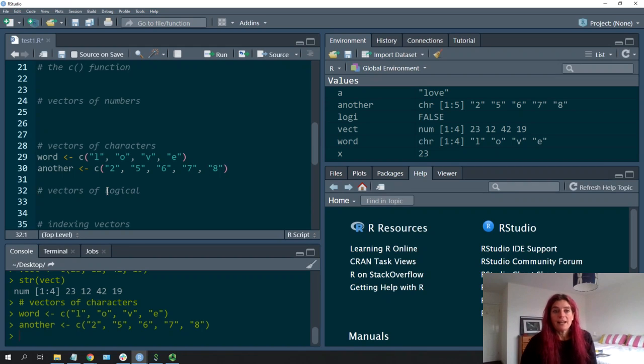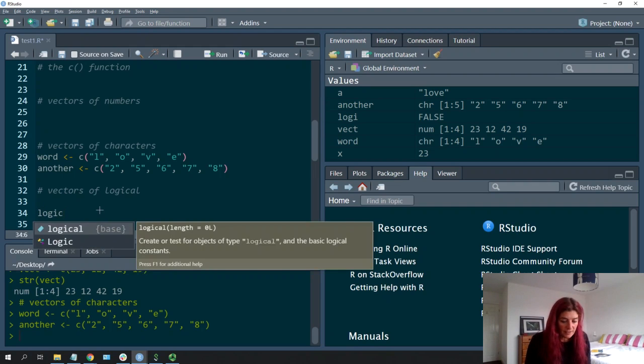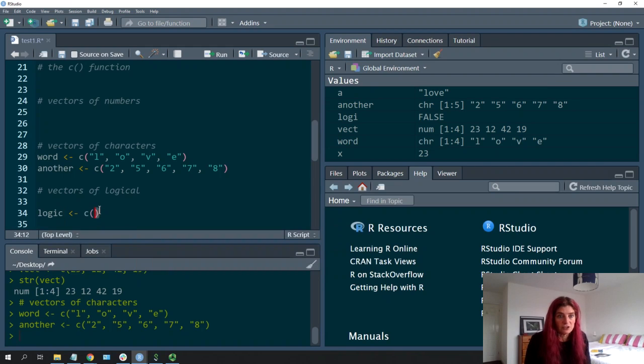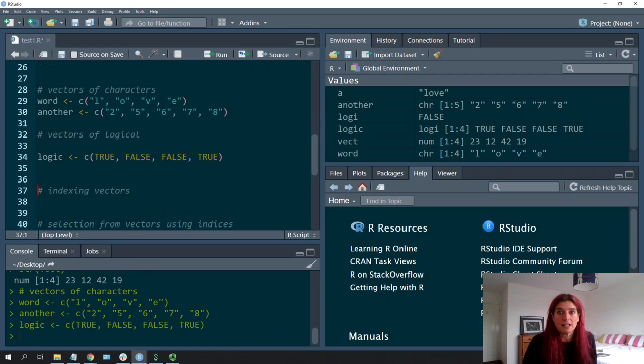So we could also have vectors of logical values. Previously I just had a single value, false or true, and I can make that something longer. I'm going to call it logic. I still need to use the C function to collect them together. But because they're these special words, I don't need to put quotes around them at all. So I can just say true, comma, false. Let's go false, true. Okay, so I've got 4 values there.